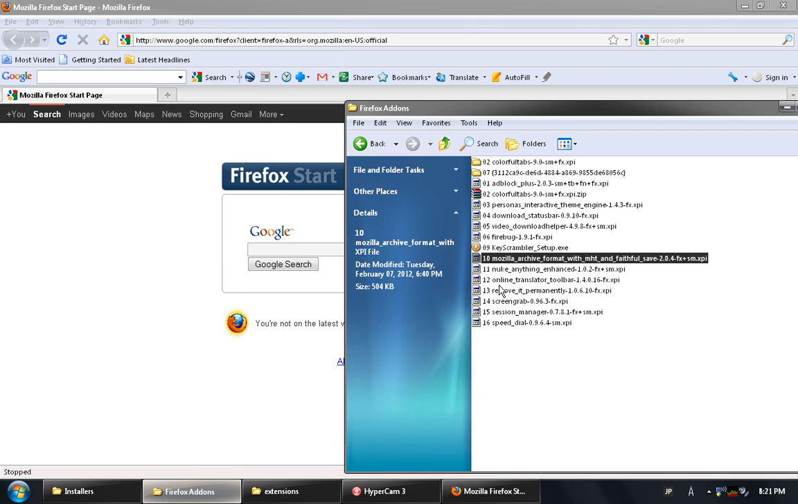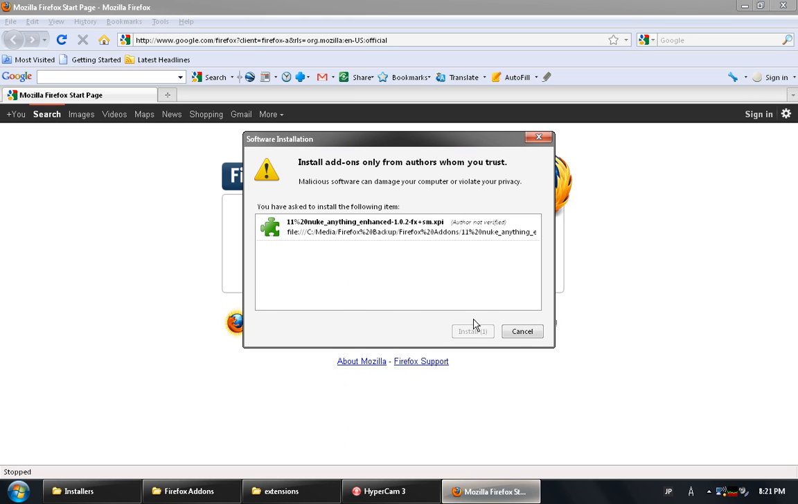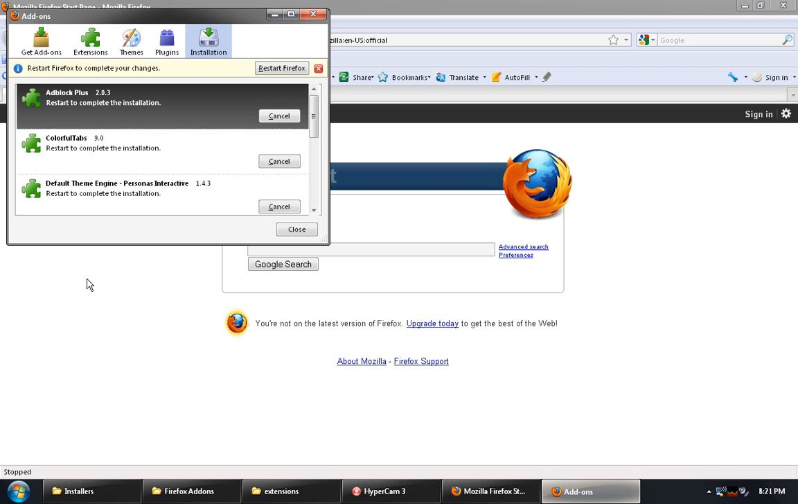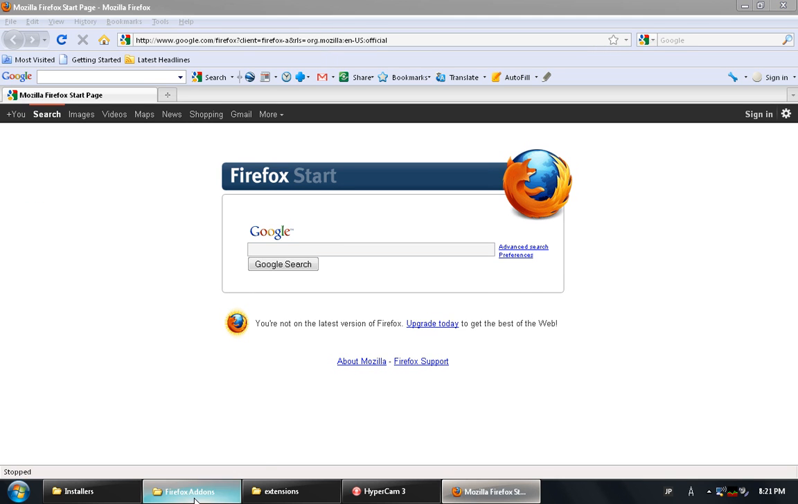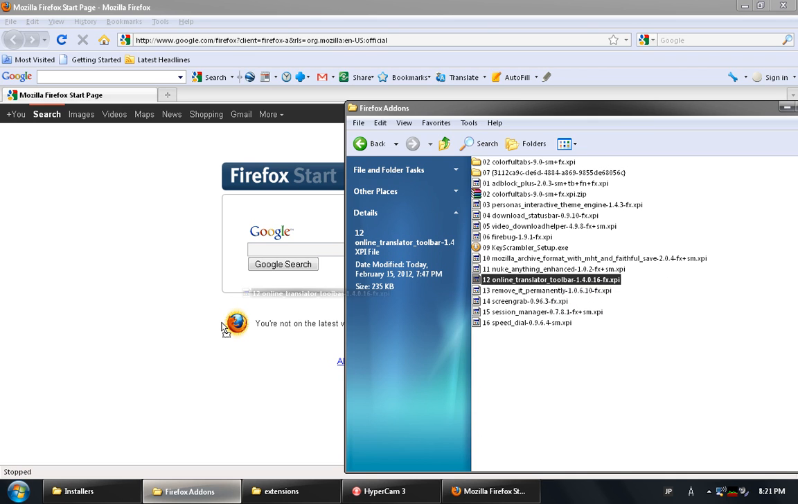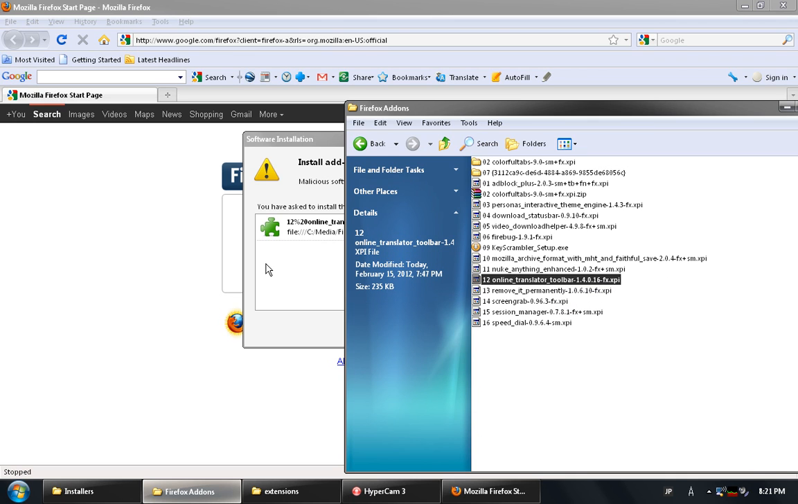This Mozilla archive format will basically allow Firefox to read a page that has been saved as an MHT file, which is basically a single file that contains all the information and files and photos that a web page might have. This recent addition, the Nuke Anything Enhanced, will allow you to right-click on an object and remove it from the page so that you no longer have to see it, but it is only a temporary measure.